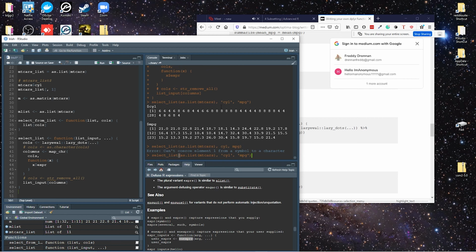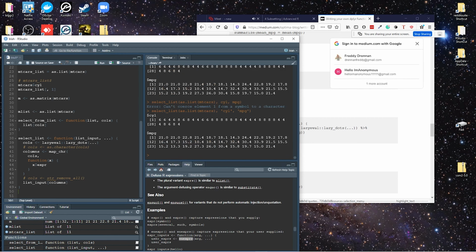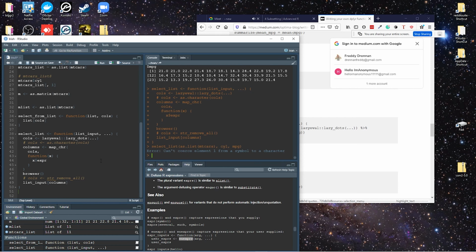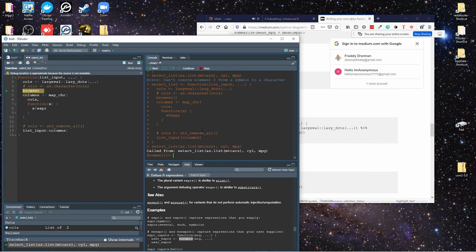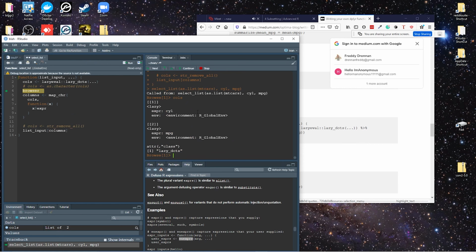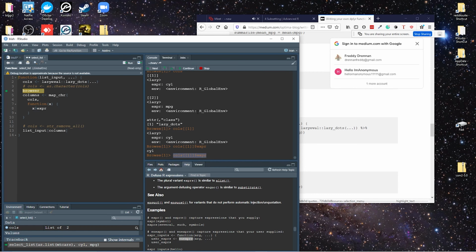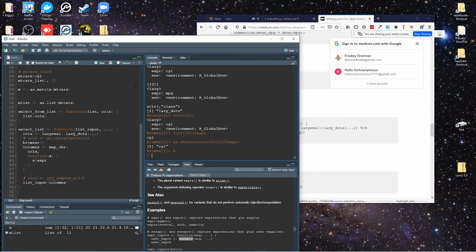Oh my god. I accidentally had it in the old format. I've come full circle, right? Because if we do this, can't coerce one element from a symbol to a character. So let's see where this is happening in here. So we've got our columns, but if I do this, then I still get... Oh no, you might be right.